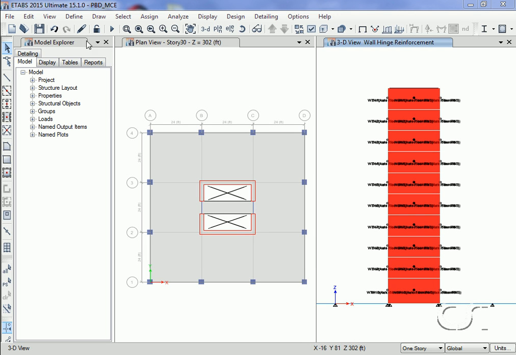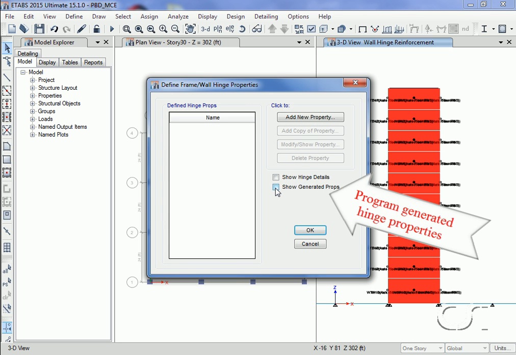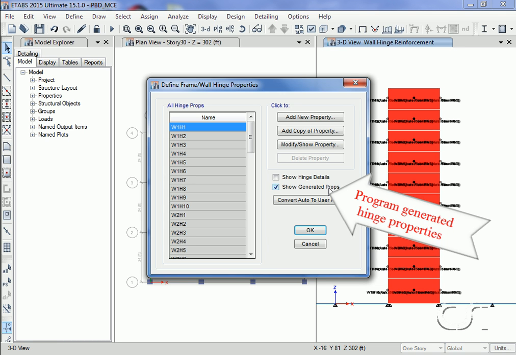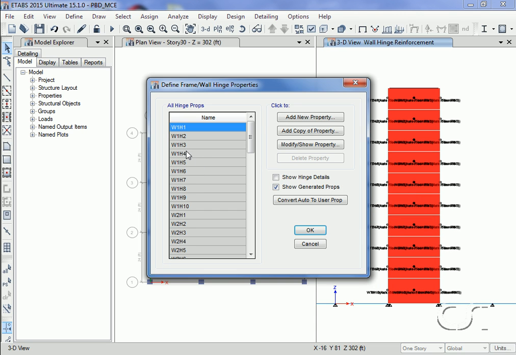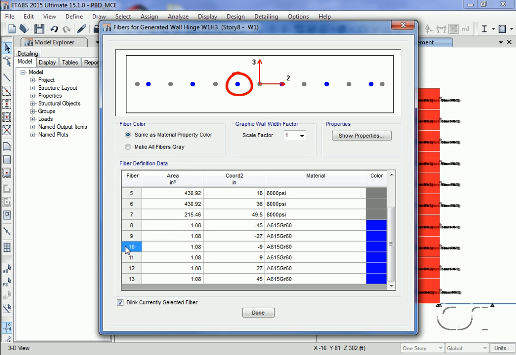We can see the properties of the hinges just assigned by going to the Define Section Properties Wall Nonlinear Hinges command and checking the Show Generated Properties option. This denotes that the hinges shown were generated by the program and not input directly by the user. Selecting a hinge and clicking the Modify Show button, we can see the hinge fiber layout, including the area, the location, and the material. Note that gray denotes concrete and blue steel. The fiber selected blinks on the plan diagram.